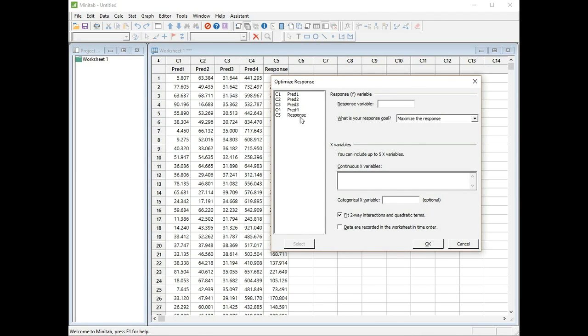Okay, so our response variable is called response. And what is your goal for the response? Well, we want to achieve a target because that's what we've been asked to do in the question, and our target was 200. Now we can input our X variables, our predictors, and we've got 4 predictors that we're using as X variables.